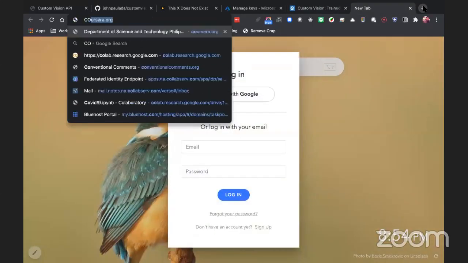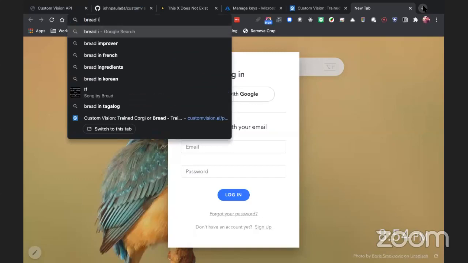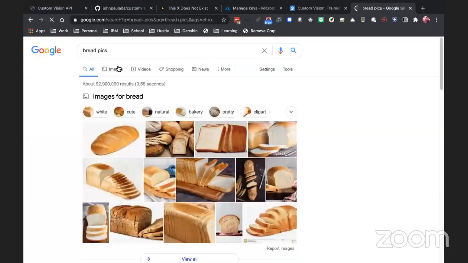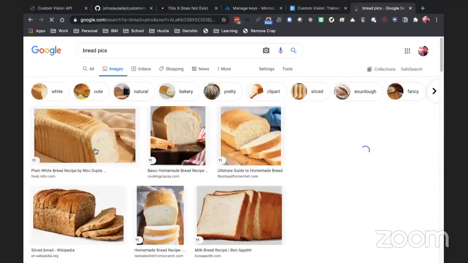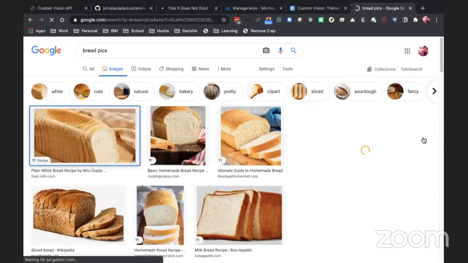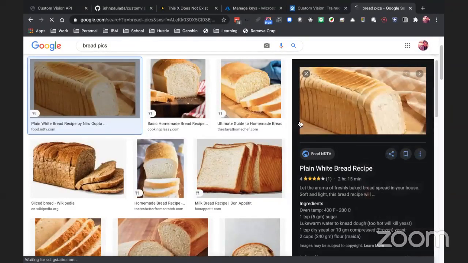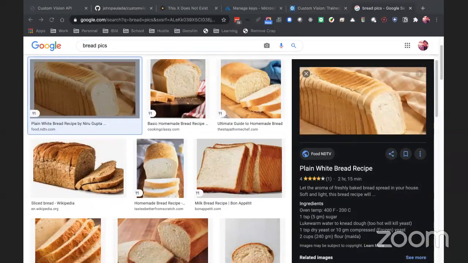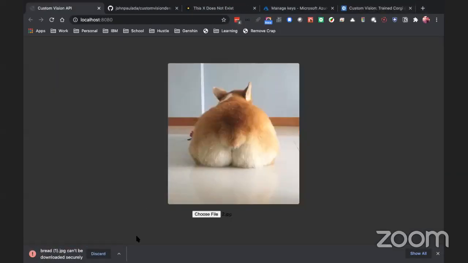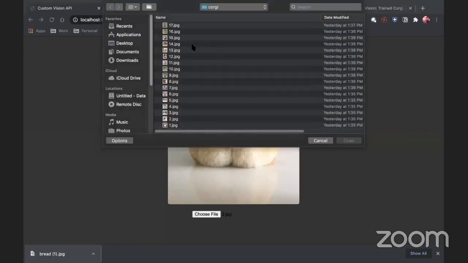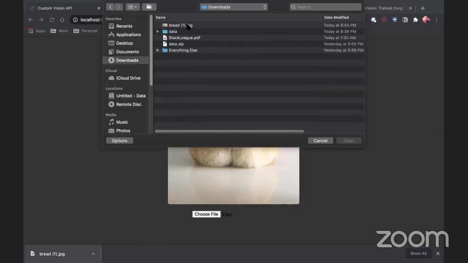So mag-download tayo from the net. Like corgi and like or bread pics. Eto, hindi pa niya ito na-encounter. Pero tingnan natin kung magawa niya, no? Yung ano na to. Plain white bread. Wala tayong data na ganito eh. Save image as. Sure. You can do that. Ay, bakit? Keep. Okay. That's new. Okay, choose file. Tapos, dito sa downloads. Okay, bread one.